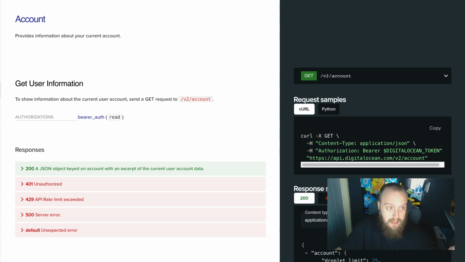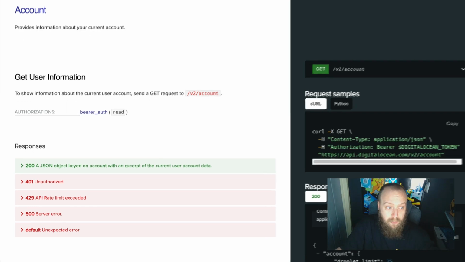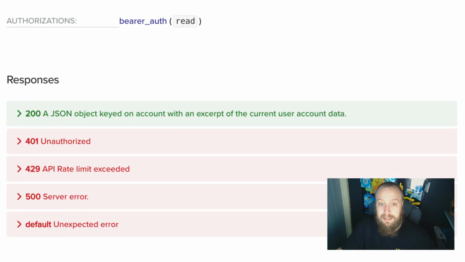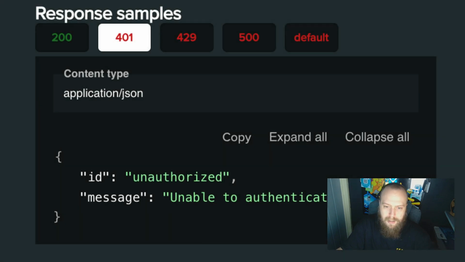If we look at the documentation for getting a user's account, it explains really nicely the different responses that you might get: a 200 OK, 401 unauthorized, 429 rate limit exceeded, a 500 server error, and then they have a default kind of unexpected error as well. It would be nice to see those errors with a little bit more detail, because they are a little bit lightweight. They've got an ID and a message, but not much else.